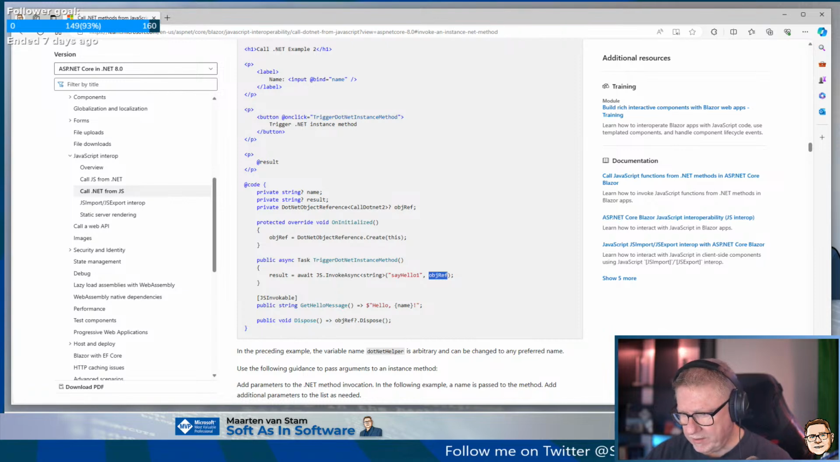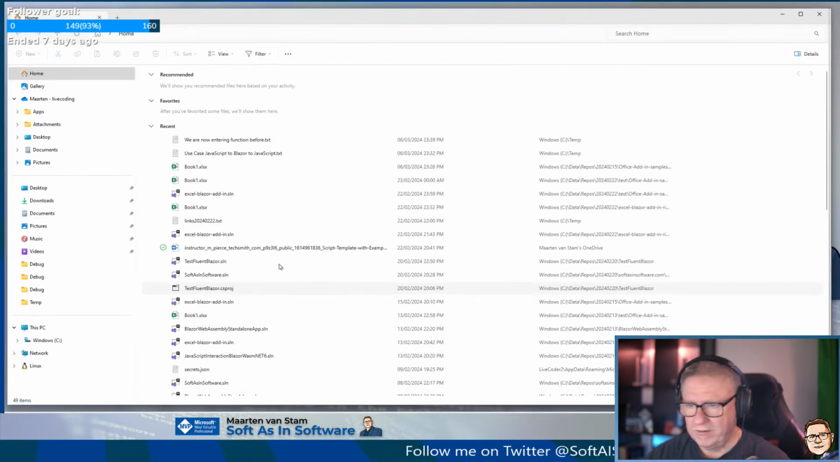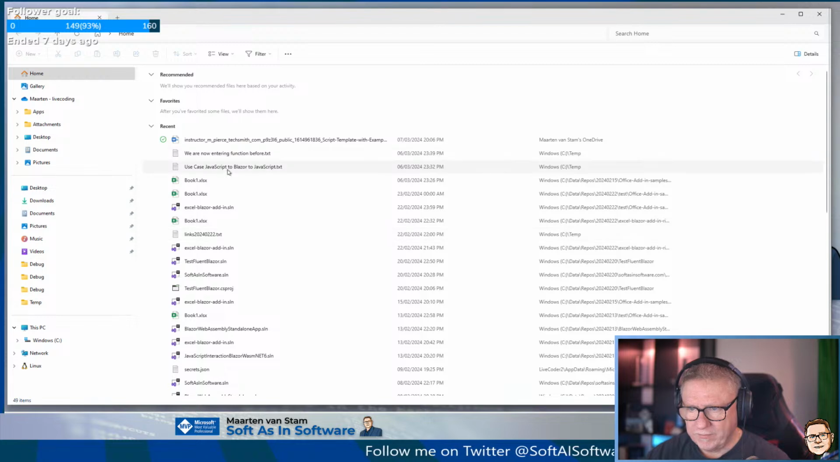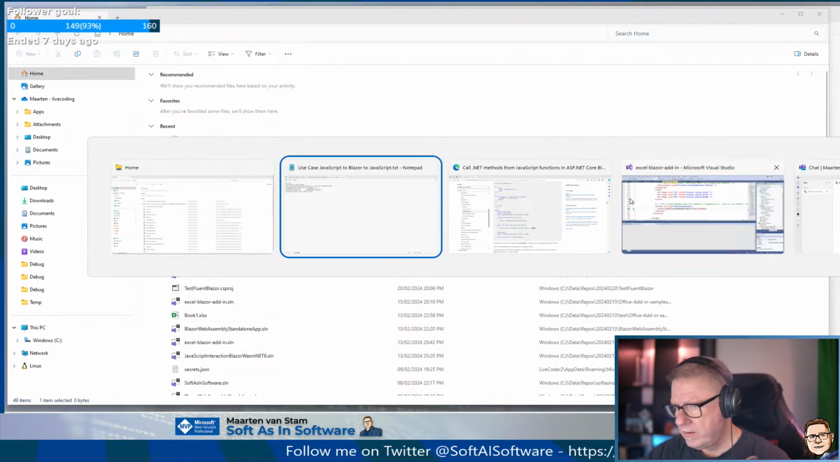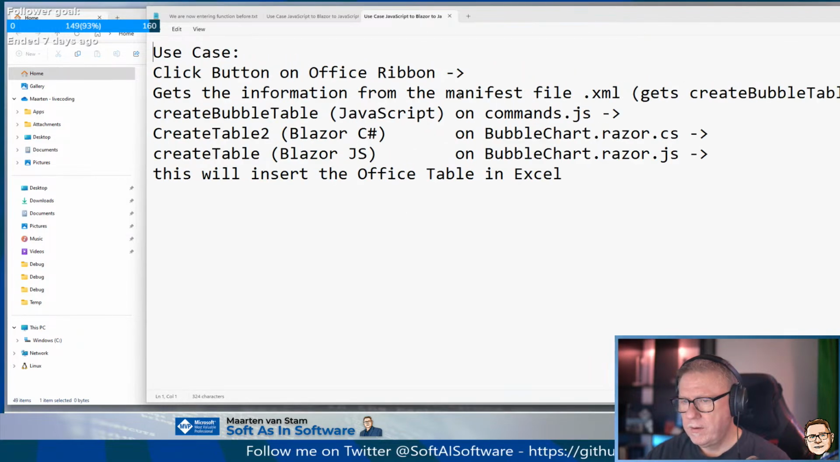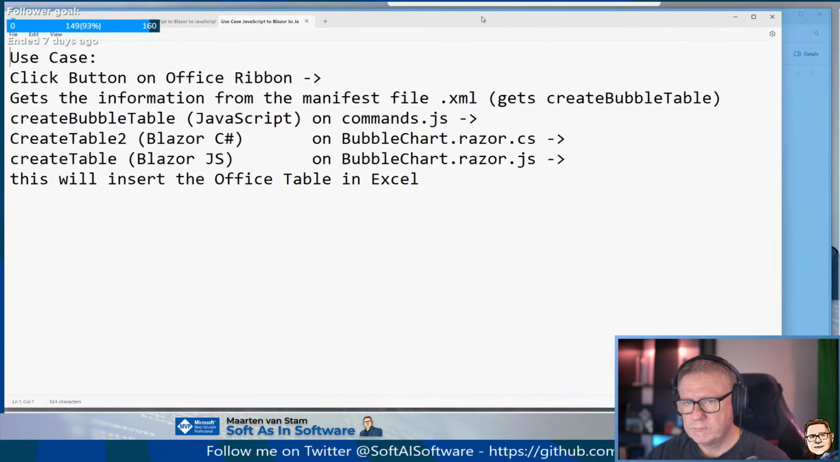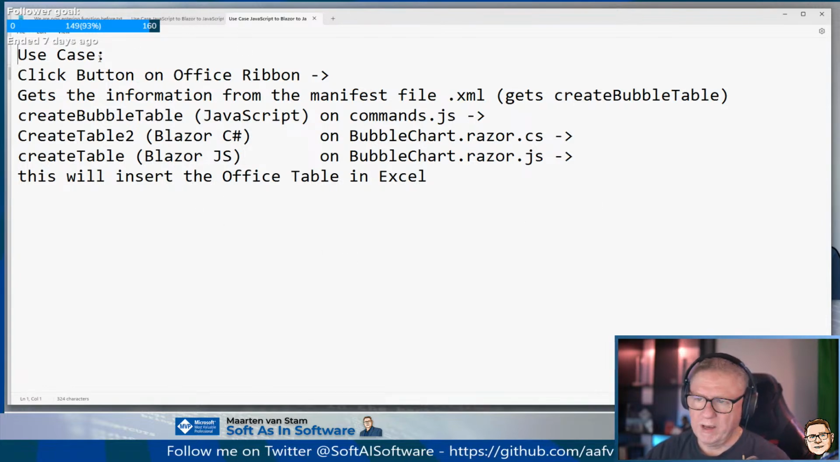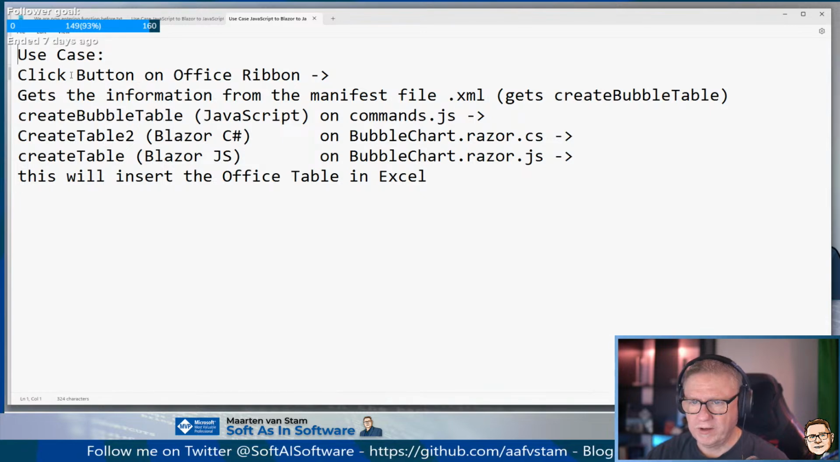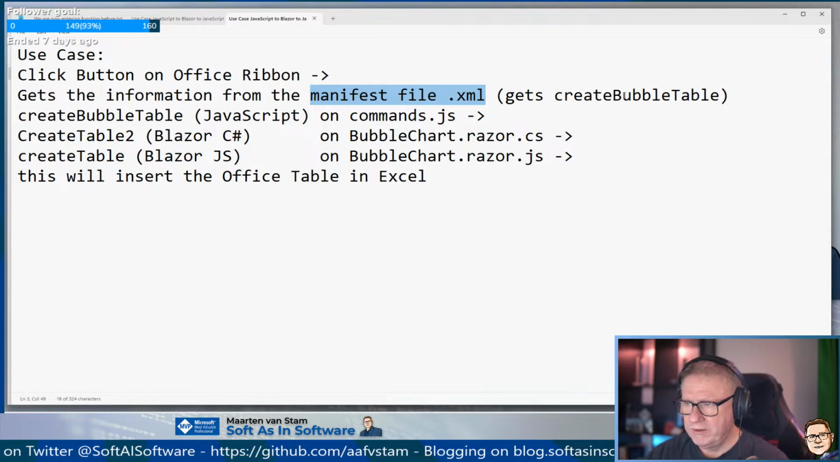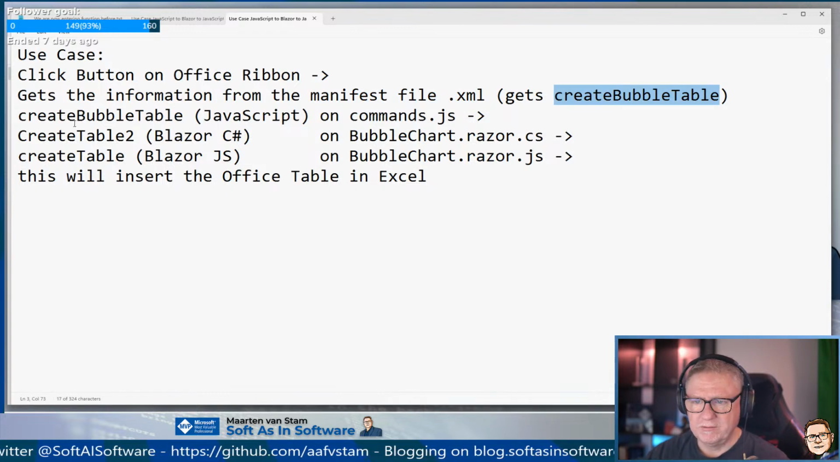So let's bring in the file from yesterday again, the situation that we are in. I think it's this one. So this is what we have here. We have the use case that you start the Office application. We click the button in the ribbon. That ribbon will read from the manifest file what function to call. In this case, create bubble table.